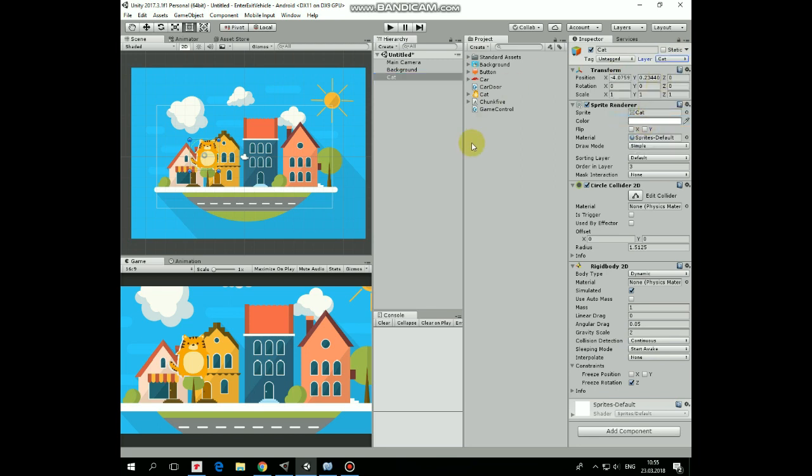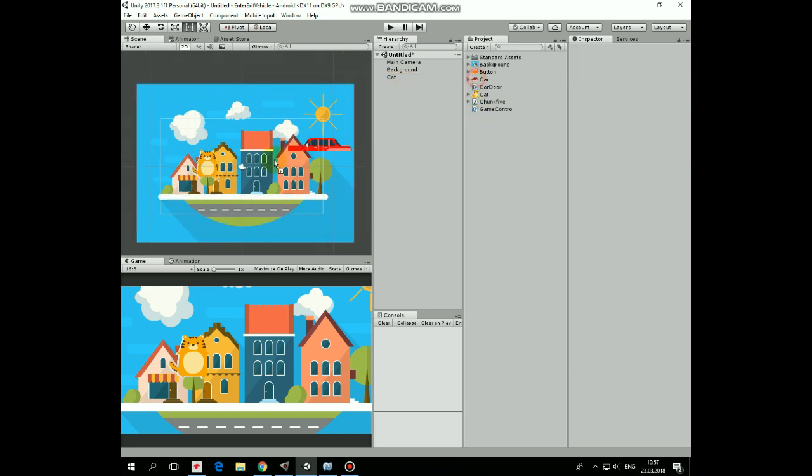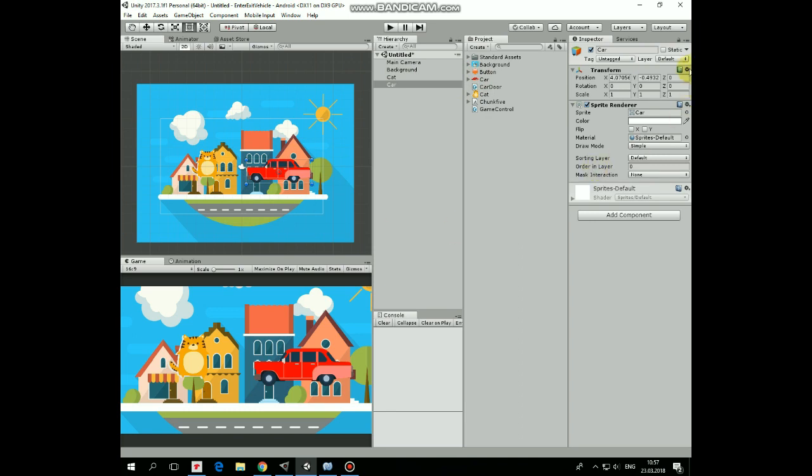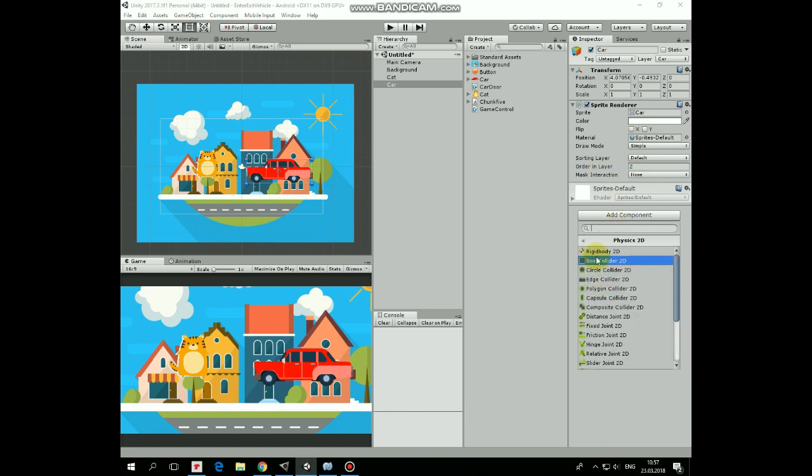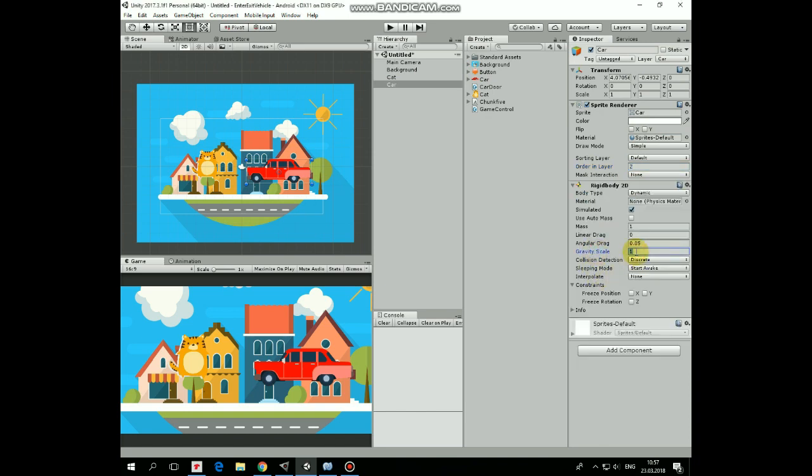Next game object is a car. Assign it to car layer. Set order in layer to 2, so car is rendered in front of the background and behind the cat. Add rigid body 2D component, set gravity scale to 2, and collision detection to continuous.